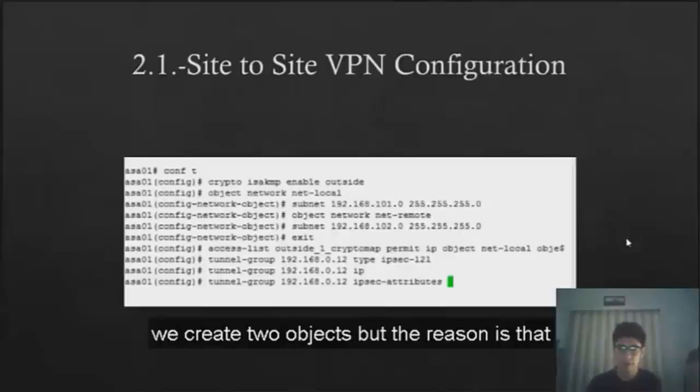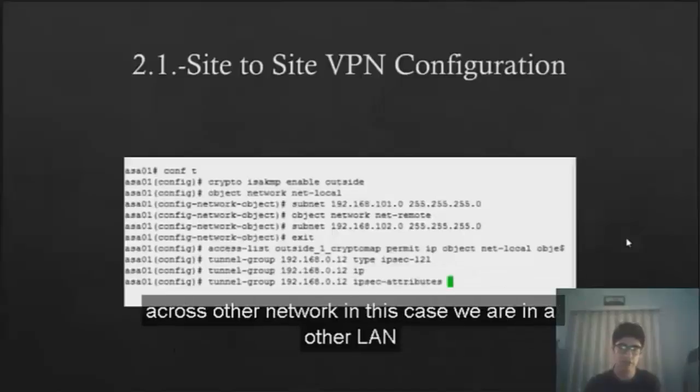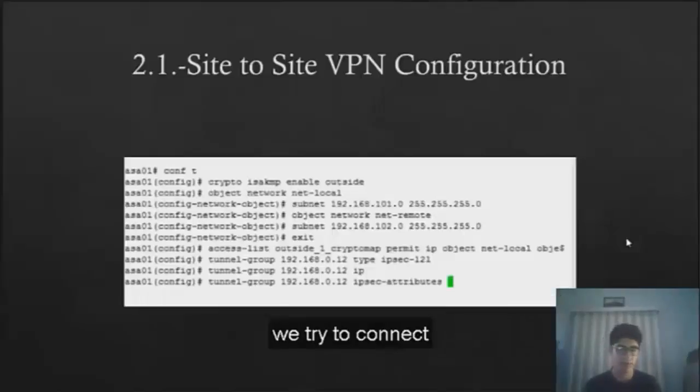We create two objects, but the reason is that one object is used to connect in the way that we are in the private network. On the other hand, we try to connect with the ASA device across another network. In this case, we are in another LAN, and we try to connect across the internet.